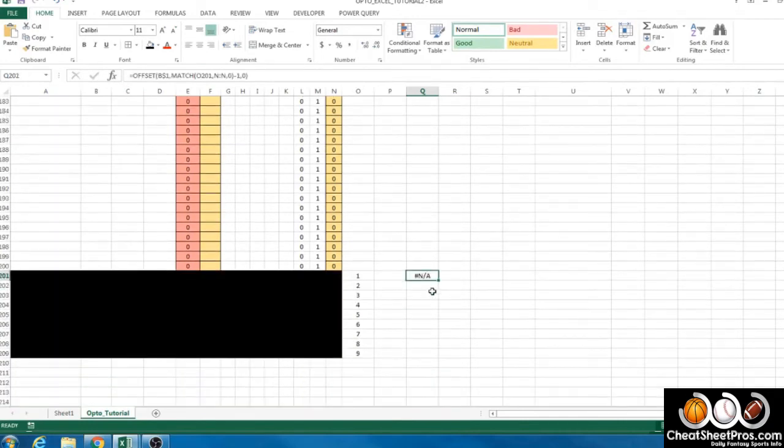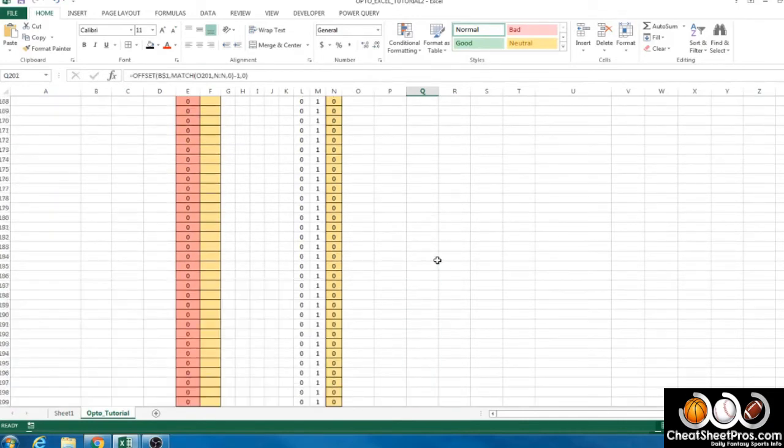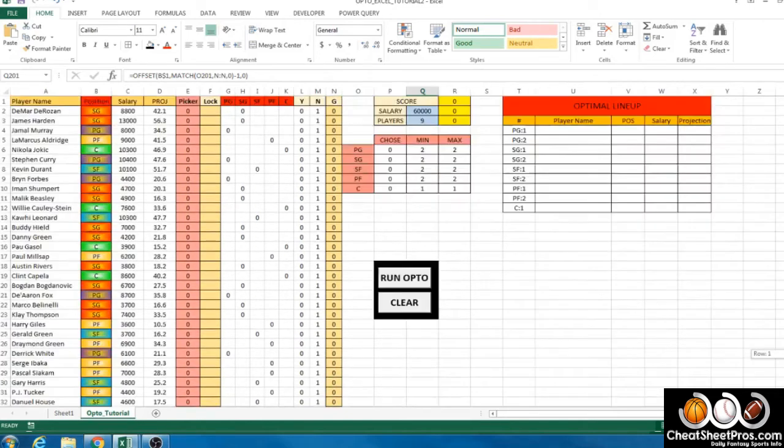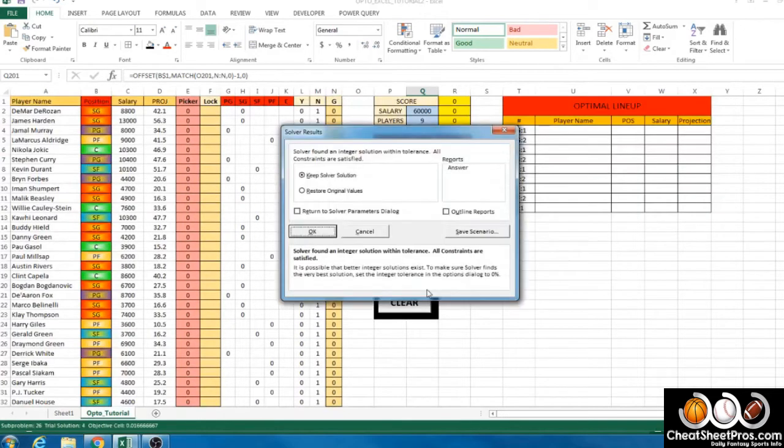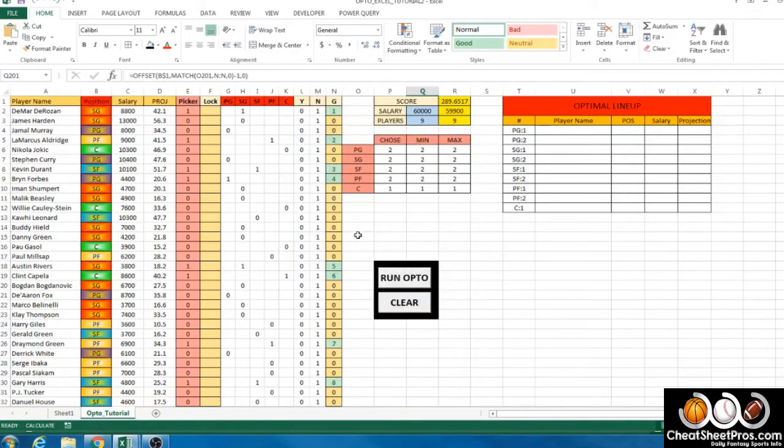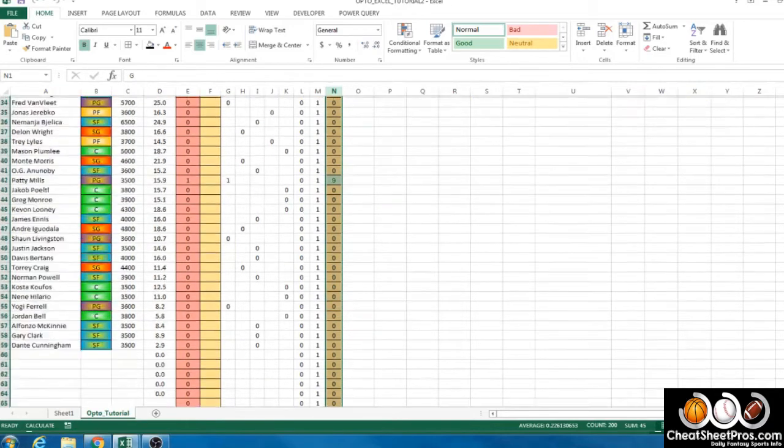So we're going to test it out. It came back as NA. Well, that's perfectly fine because we don't have any that we've picked. So let's go ahead and click Run Opto. Okay, all right, now we have some players in there. What it should do is say, okay, I'm going to look in this column, and when I match the number, I'm going to go to this column and return this value. So it's going to say, okay, there's a 1. I'm going to run back here. Shooting guard. So it should return SG for us.